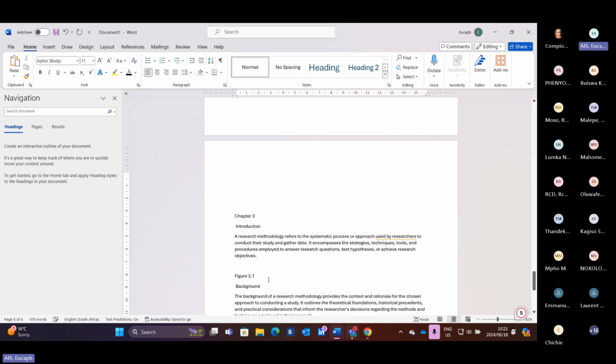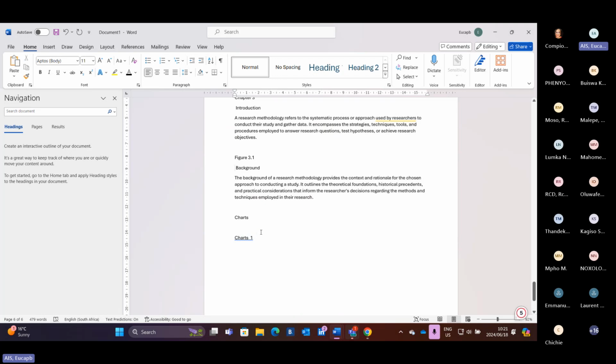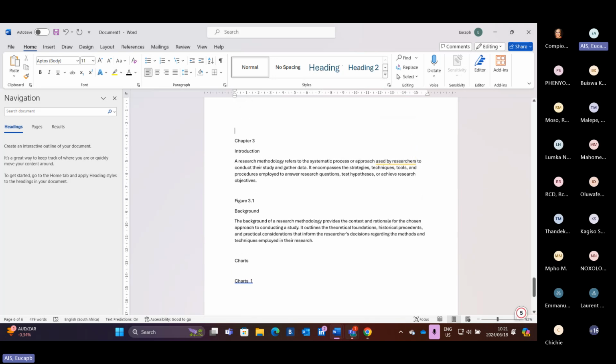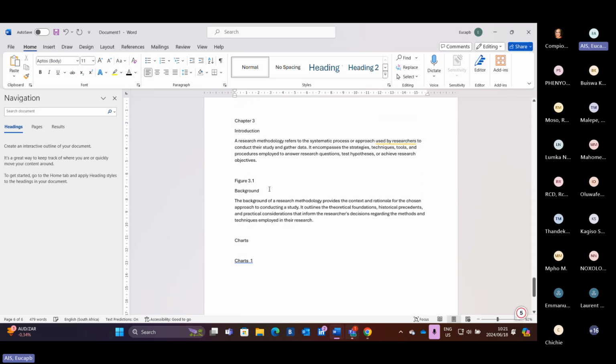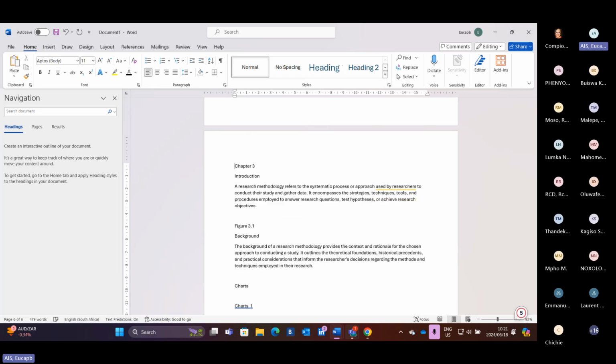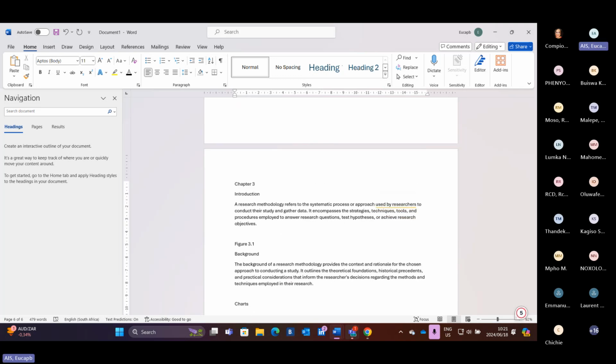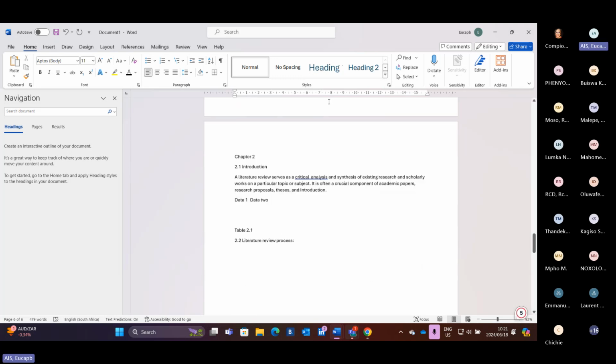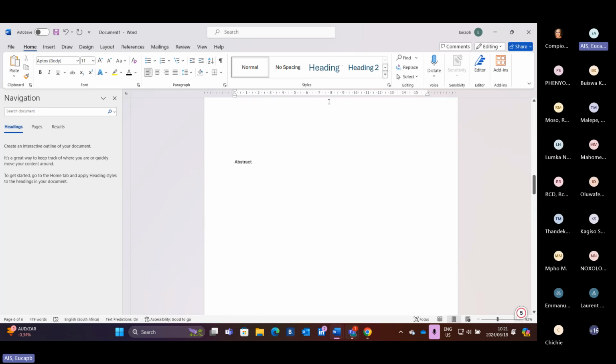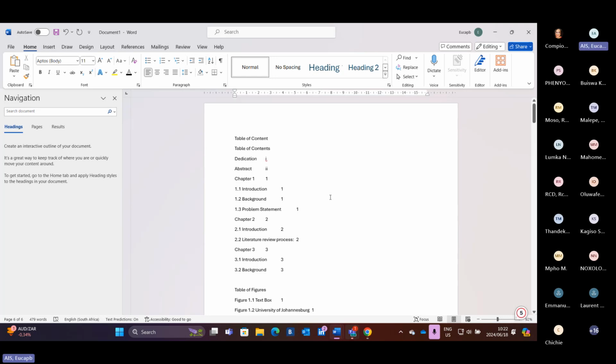Right. So when creating your table of content, depending on whether you want the first part in numerical values and then the other part in your normal values, what you're simply going to do is define or assign the headings. Okay, let me remove these.